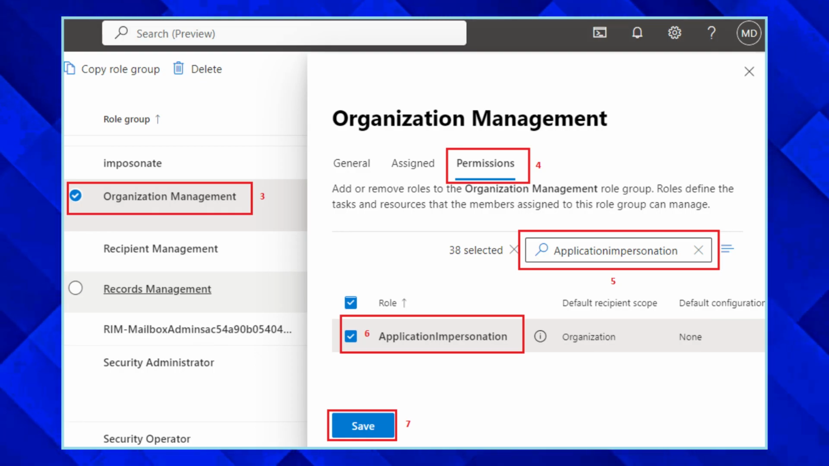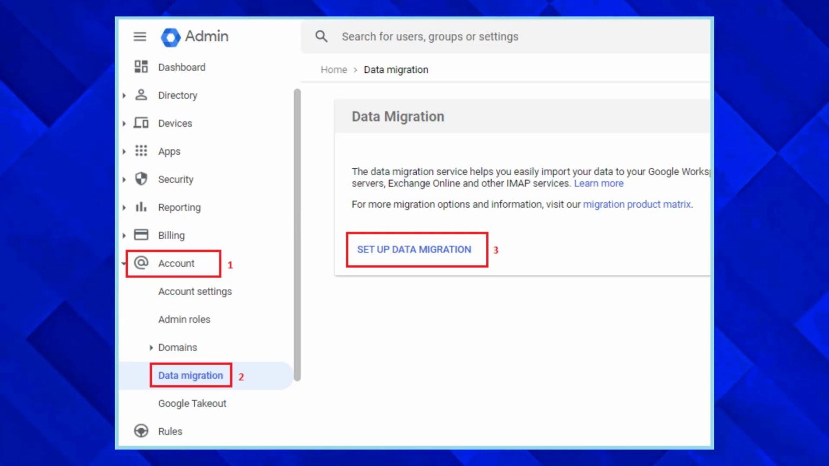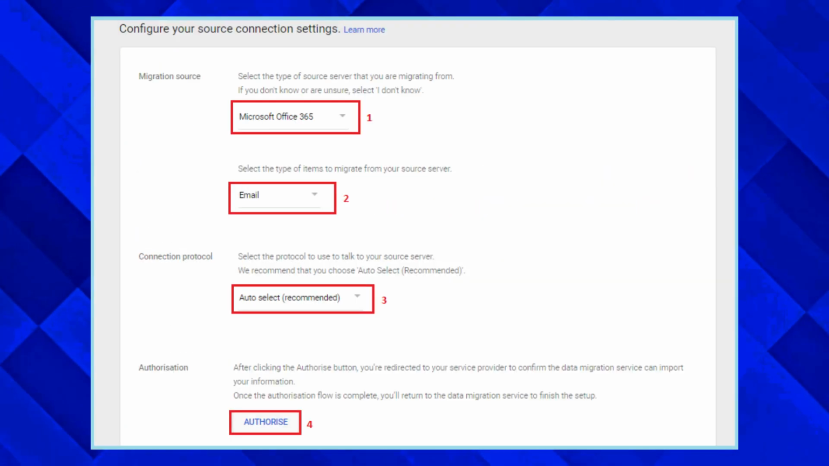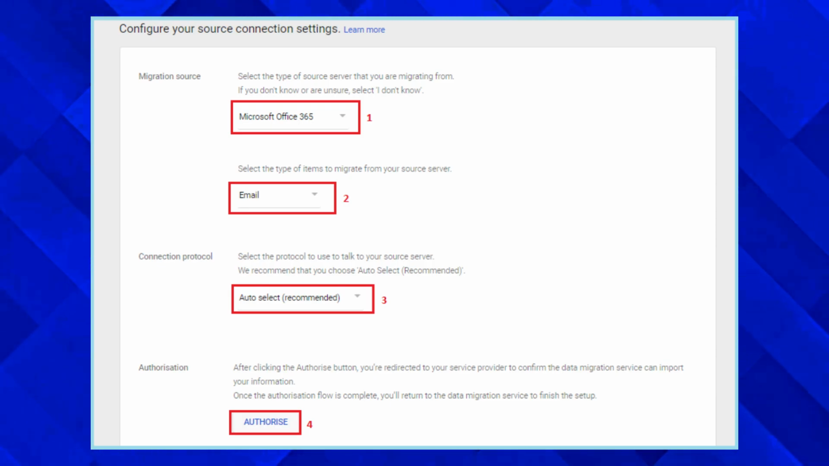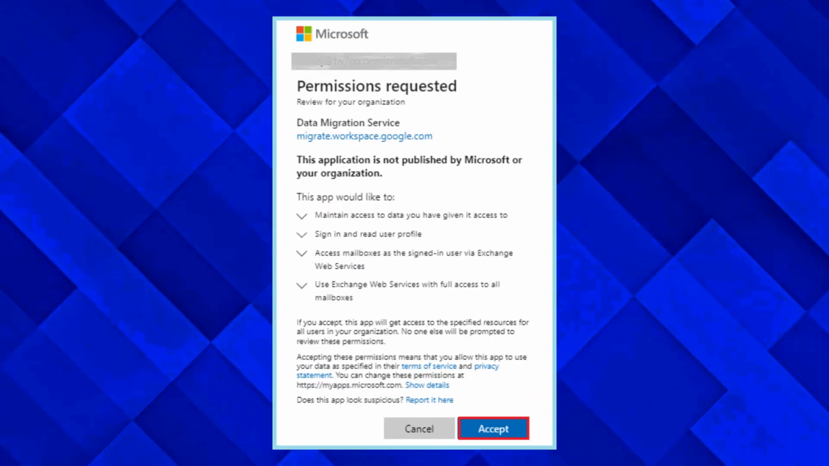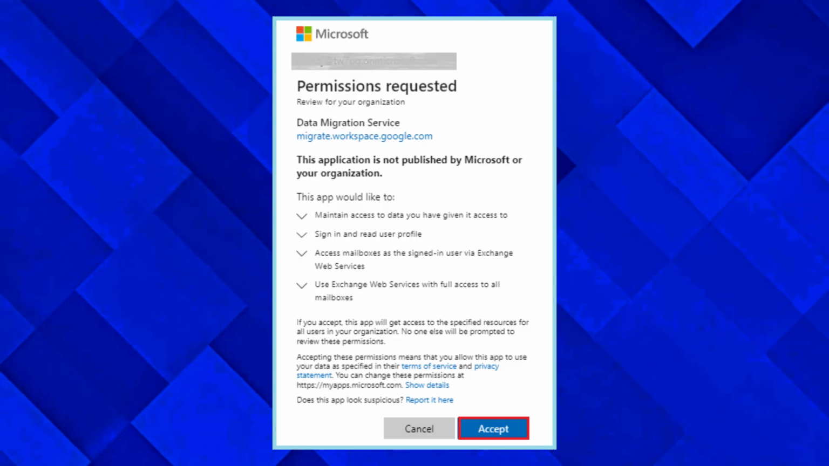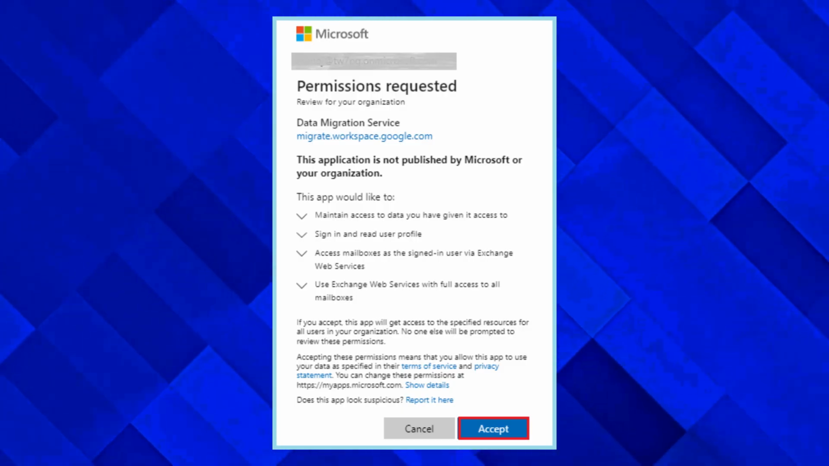Then select the type of data you want to migrate, such as email, contacts, or calendar. If you want to migrate multiple data types, repeat the process for each one. Choose Auto Select as the connection protocol, then click Authorize and sign in with your Microsoft 365 administrator account and grant the requested permissions. If your Microsoft account uses two-factor authentication, complete the verification.